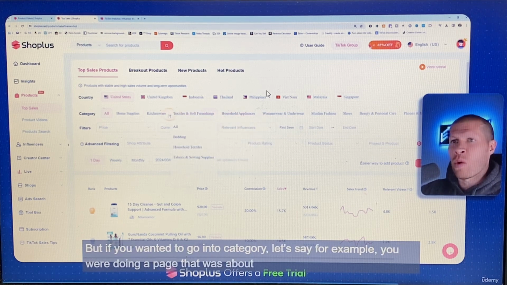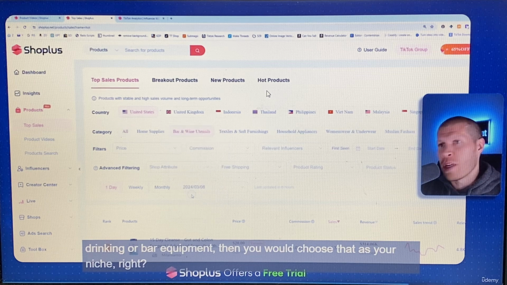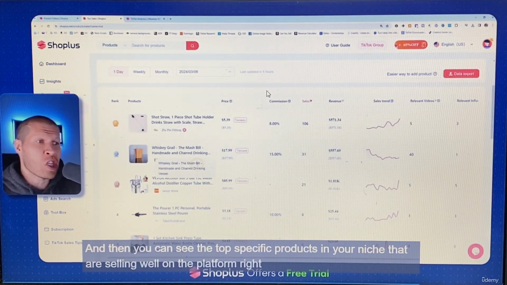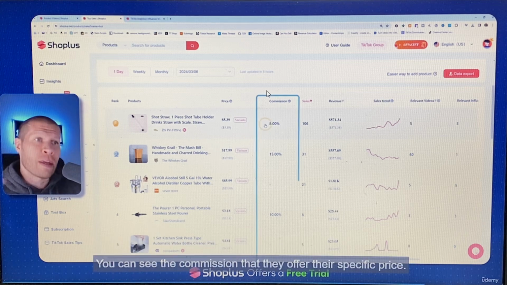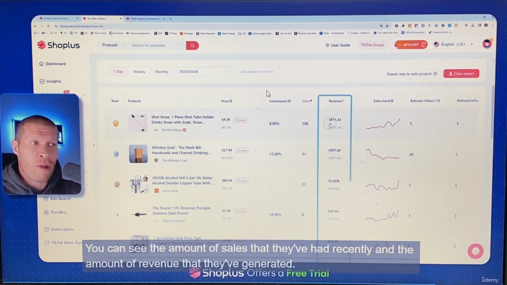But if you wanted to go into category, let's say, for example, you were doing a page that was about drinking or bar equipment, then you would choose that as your niche, right? And then you can see the top specific products in your niche that are selling well on the platform right now. You can see the commission that they offer, their specific price. You can see the amount of sales that they've had recently and the amount of revenue that they've generated.